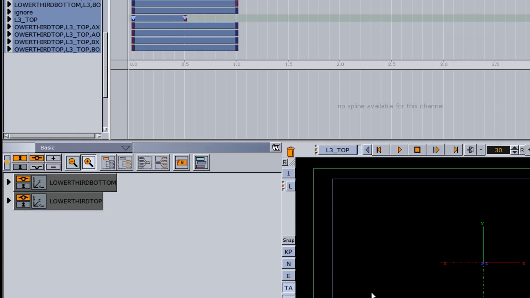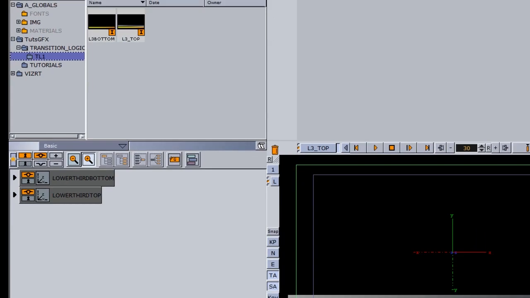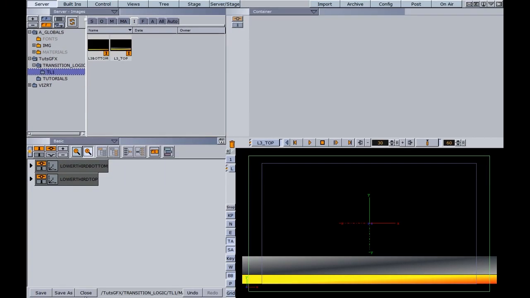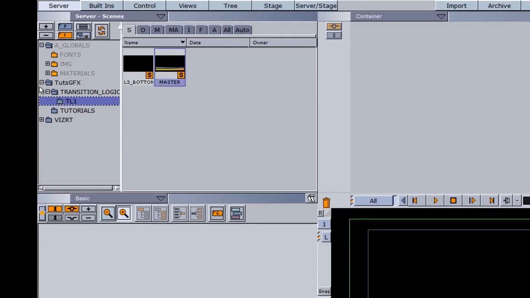What we're going to do is take another snapshot, and we'll call this one L3 top, and we're going to save our scene and then close it. Next step is to create the call-up scene for this L3 top. So that's what I'm going to do right now.